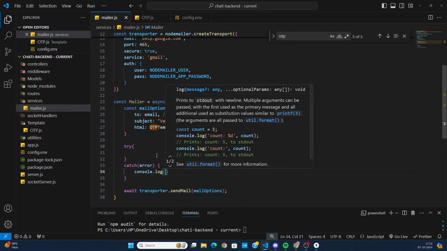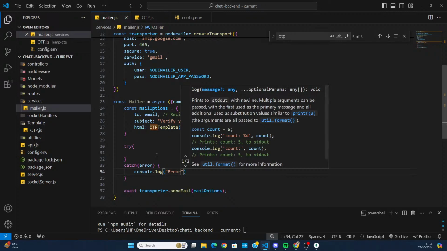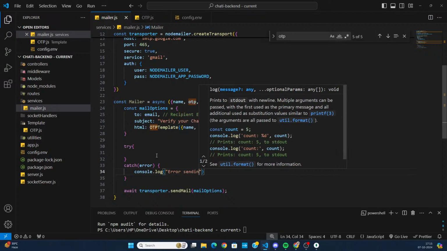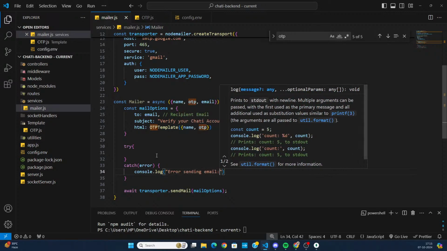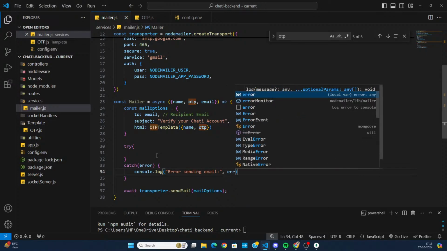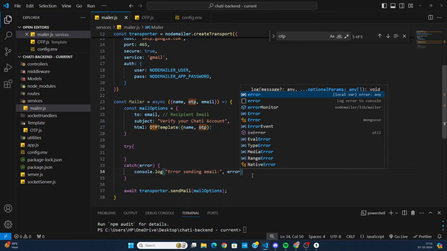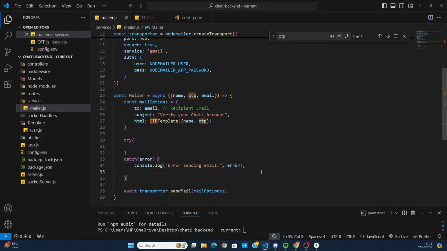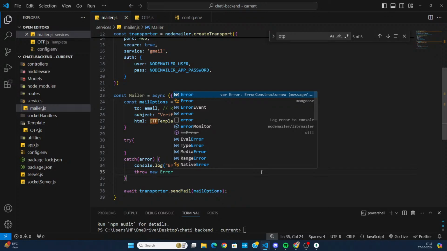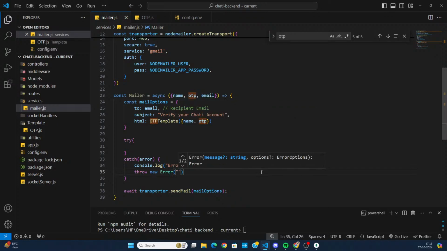So let's write console.log. Here, first of all, I'm going to write error sending email, and then let's put the error over here. Then after this console log, I'm going to throw a new error from this function, which will be caught by the controller inside my auth middleware. Here I'm just going to write error sending mail.